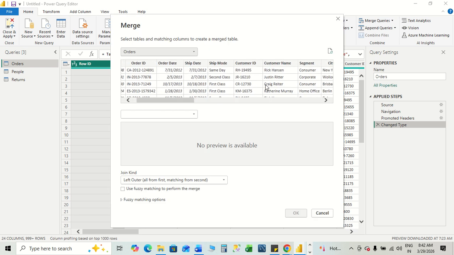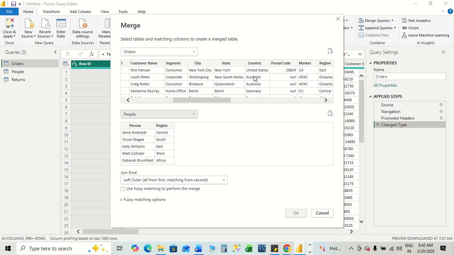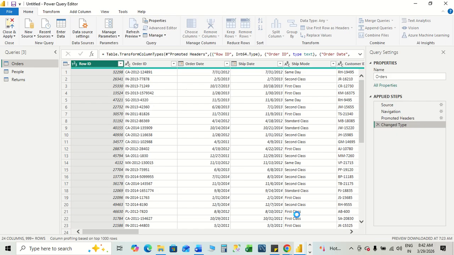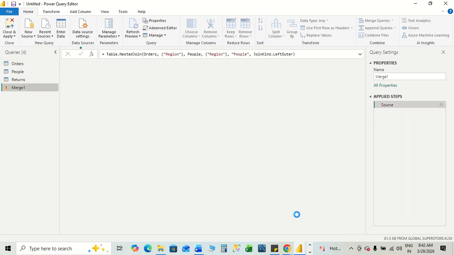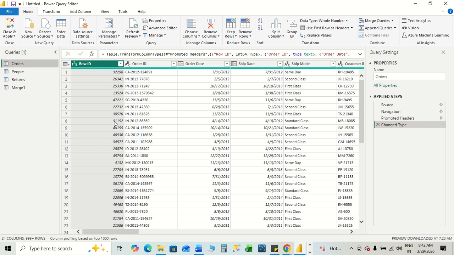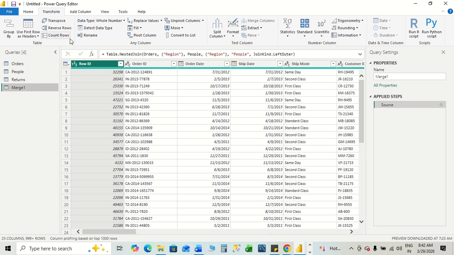So this is the order table, and here I'm going to choose people. Region is the common column, region here and region here, and click OK. So it's created the merge column. For order, we count how many rows are there? 51,290. And when it's merged with the people table, now let's go and count how many rows are there.